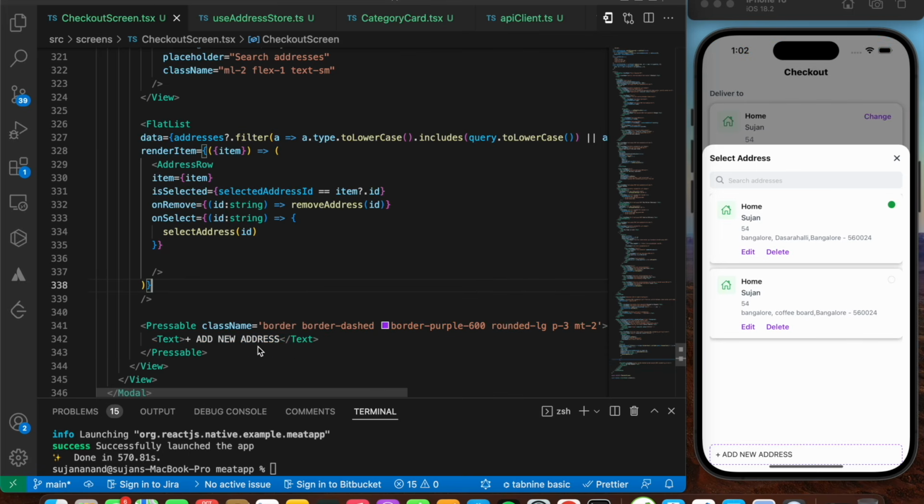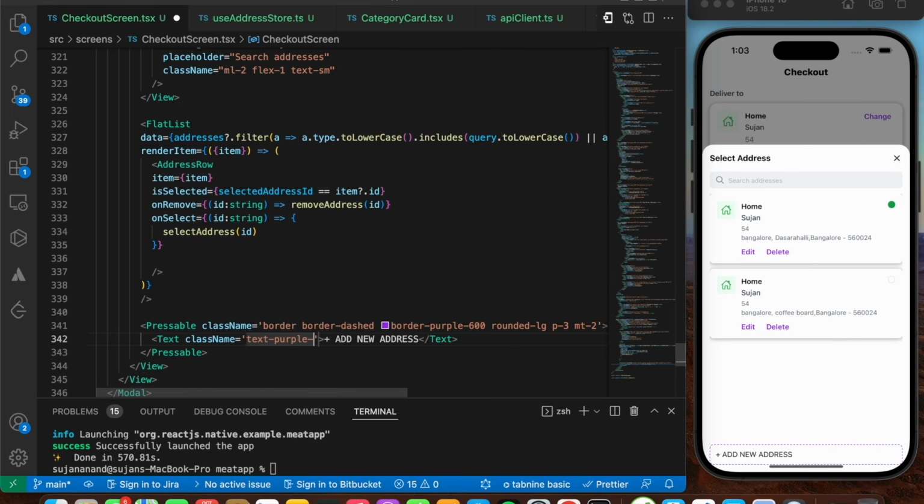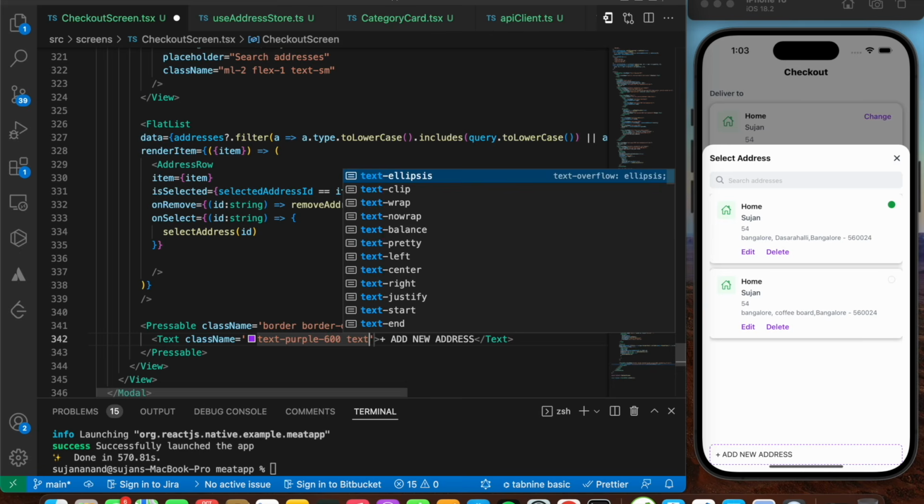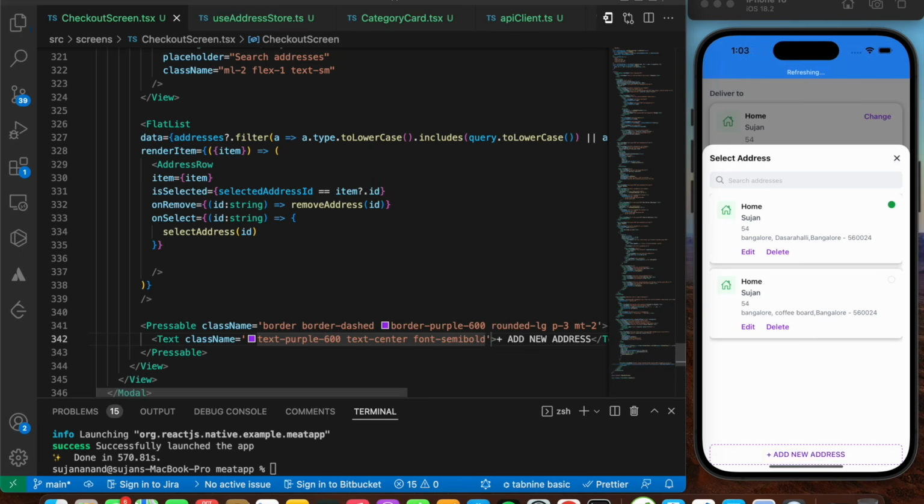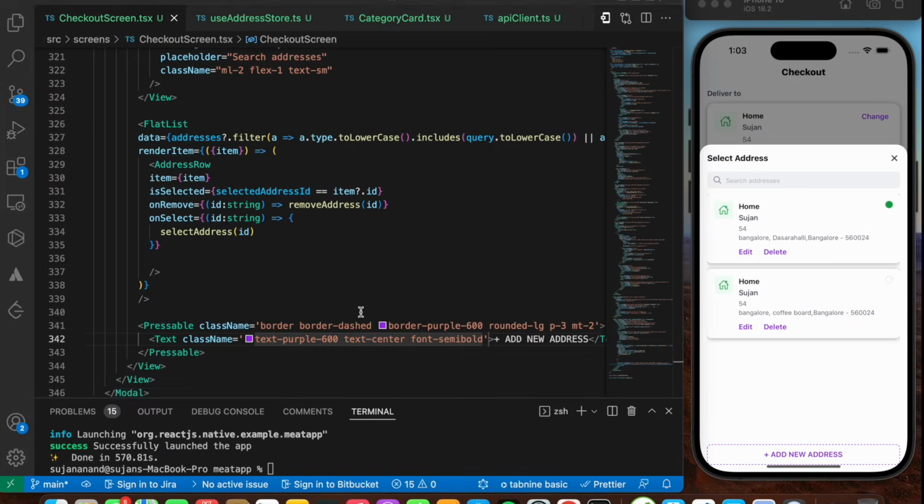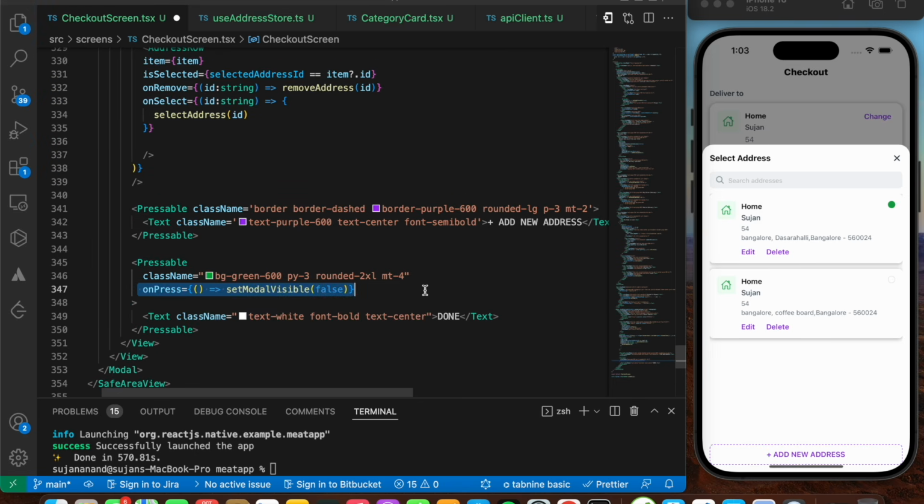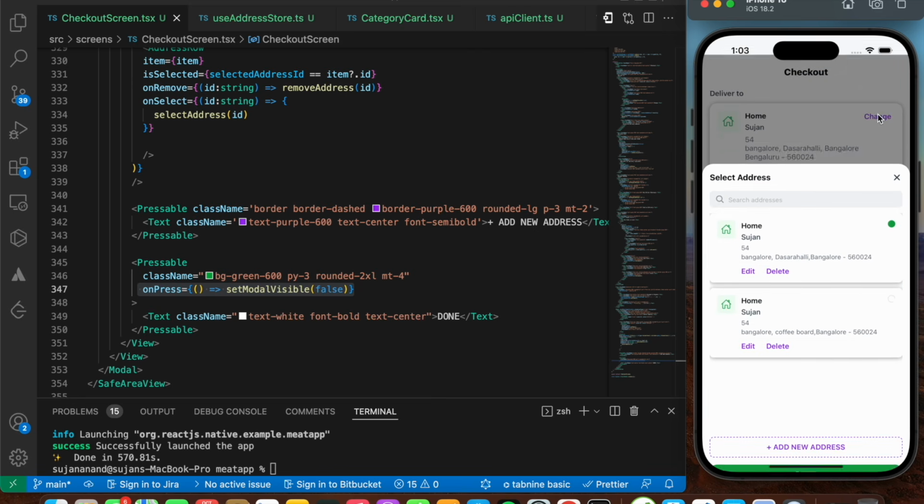So for the text, I'm going to have a central design being given to that. So text purple 600, and then it's going to have text of center. Font is going to be semi-bold. Save. And there you go. That's looking good. So next I'm just going to add in the design for the done button. If you press on that, the model should automatically close. And I'm also going to say on press set model visible to be of false, so that we can close the model. Save the file and done. There you go. That's correctly closing.